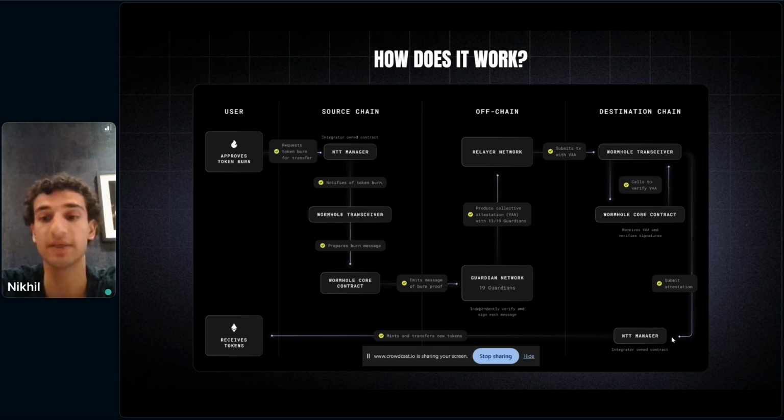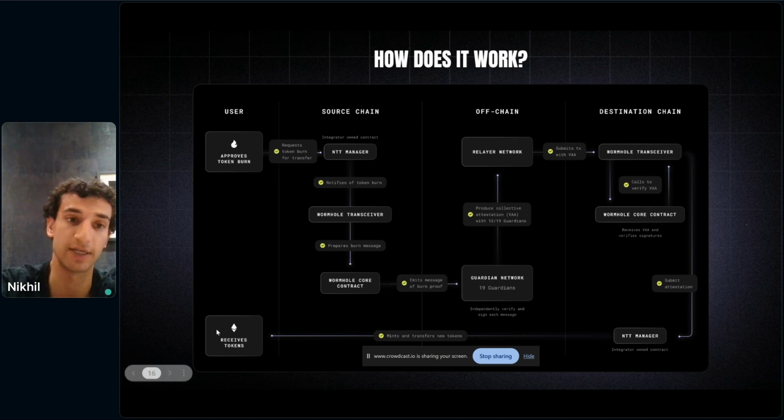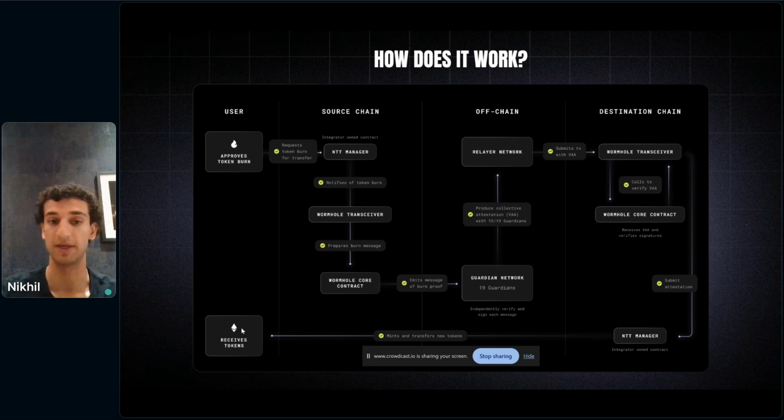transceivers. And only then, after it's received the required threshold of attestations from the transceivers, will the NTT manager on the destination chain proceed to mint the native tokens back to the user and transfer it to them on the destination chain. So that's a high level overview of how the NTT message lifecycle works.